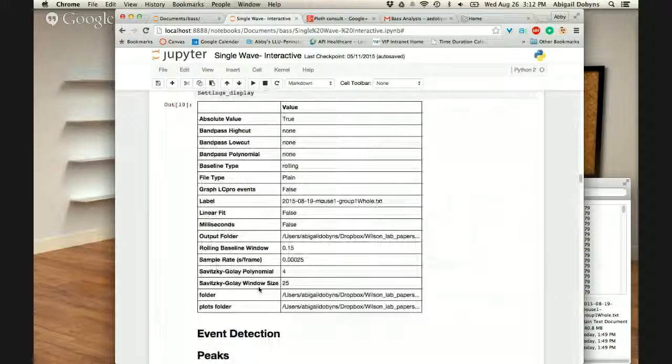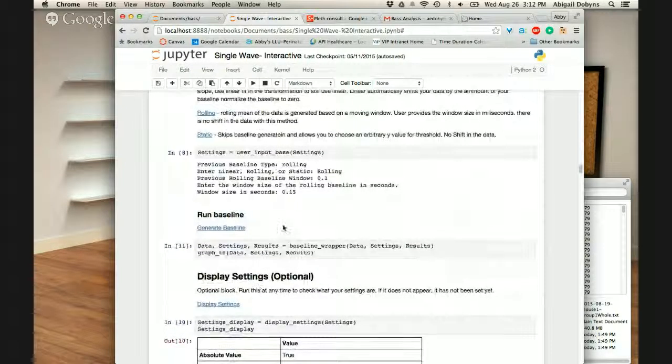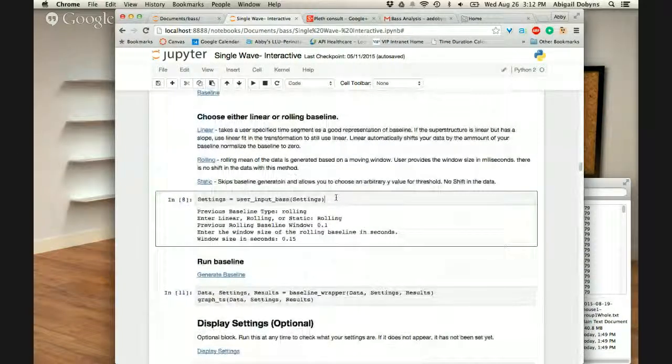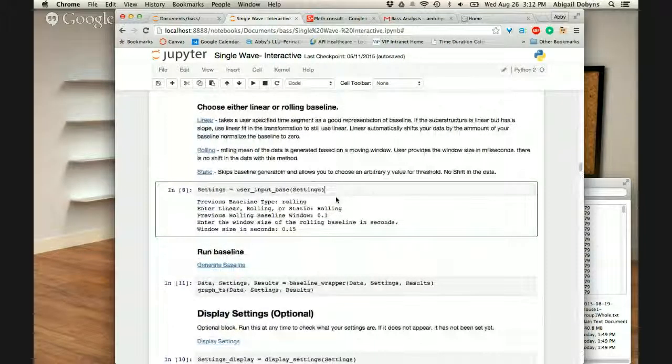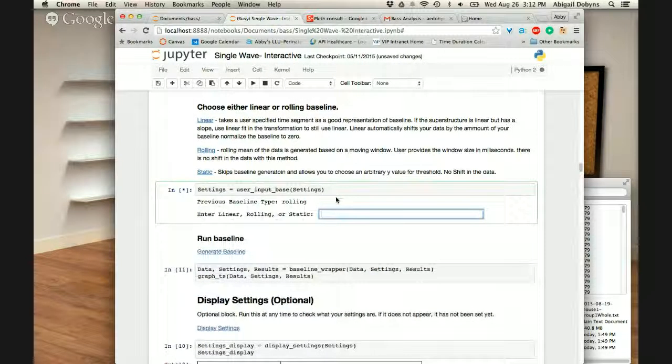Let me try one other thing. Let's just say the number of events. Let's just say peaks are more important to you right now than any of the burst stuff. Yeah, to be honest, they are.